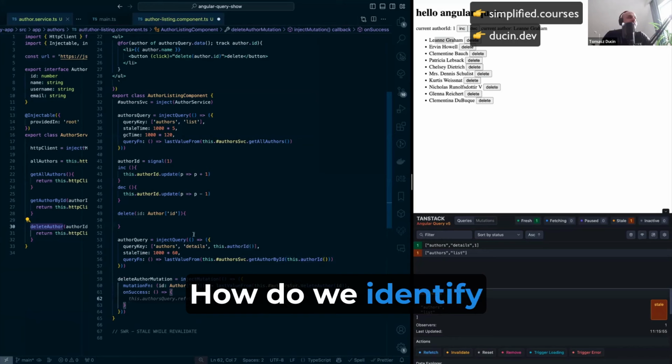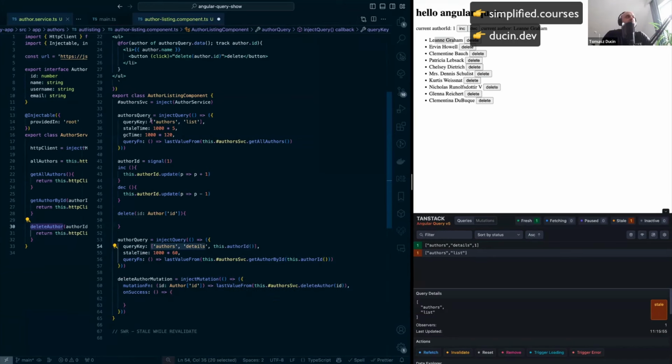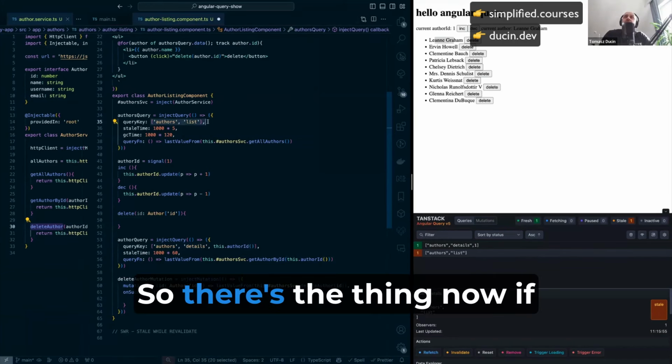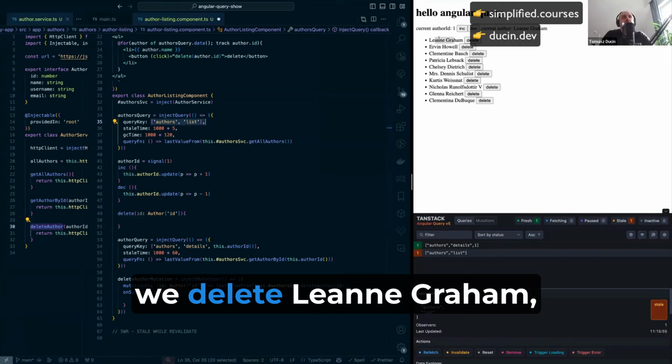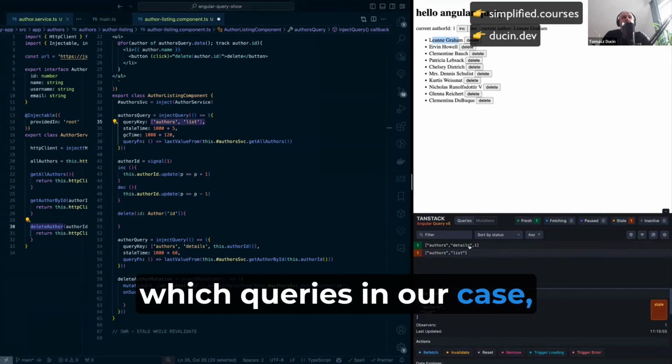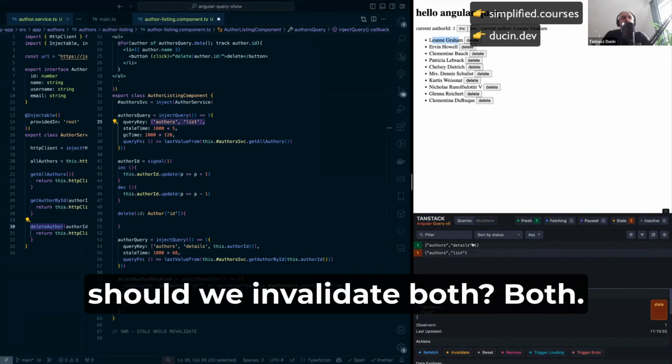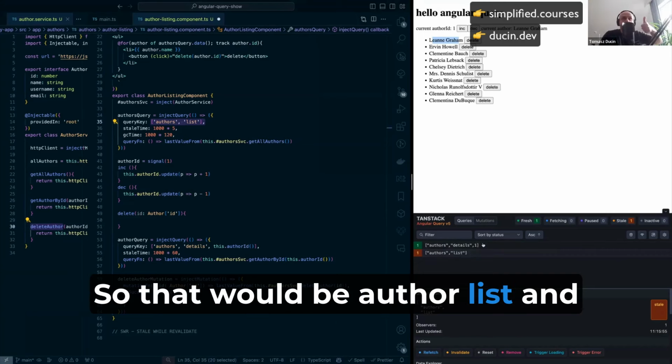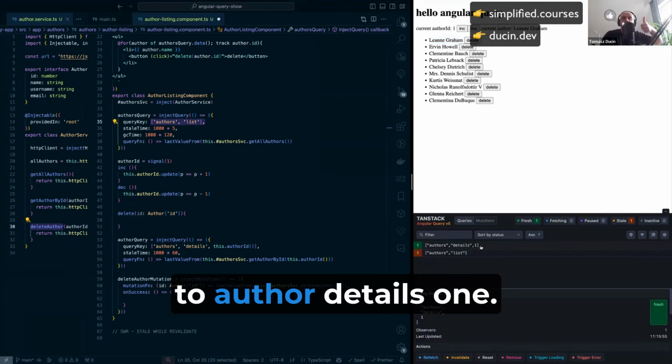So on success is basically going to be a callback function where we would say we want to invalidate queries. How do we identify queries? By IDs. Now, if we delete Leanne Graham, which is author ID 1, which queries in our case should we invalidate? Both. That would be the author list and everything that relates to author details 1.